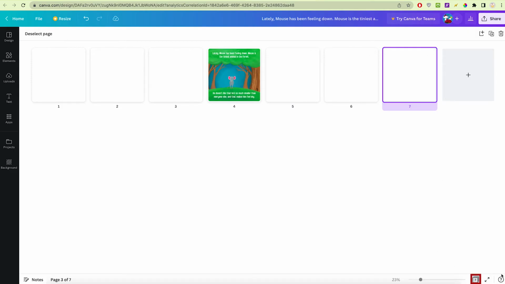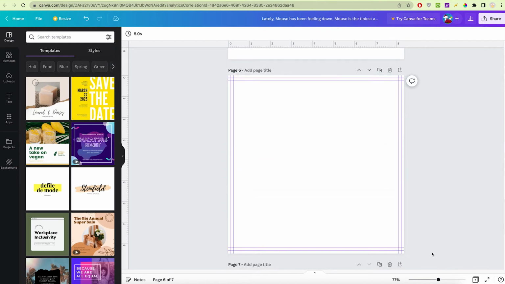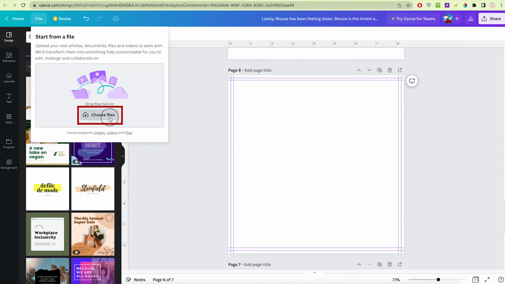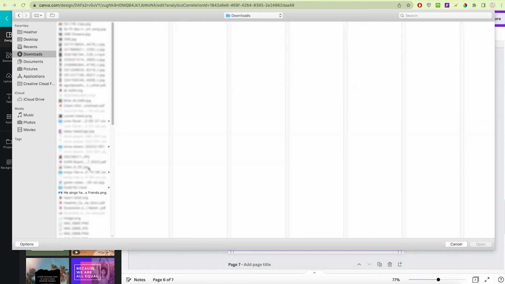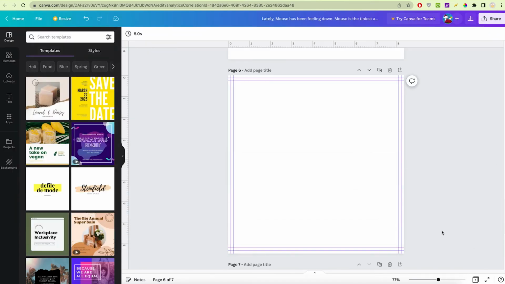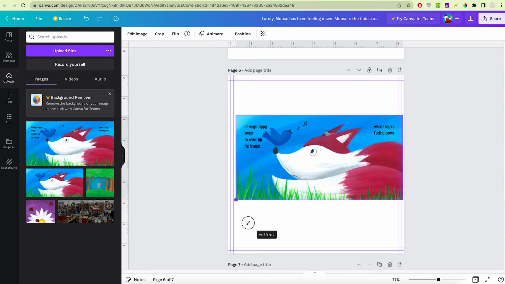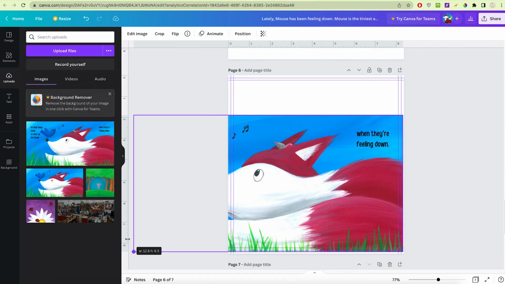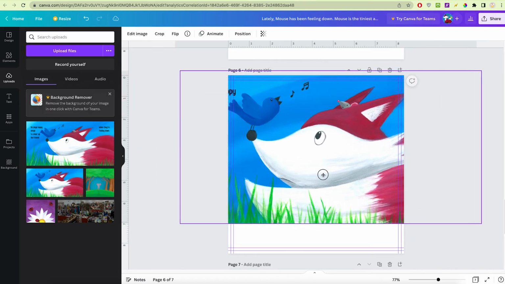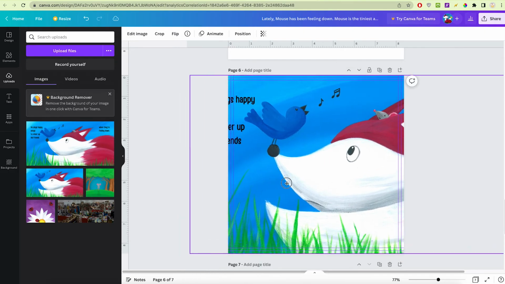So I'm going to go back to designing now. I'm going to start on page 6, which is going to have the left side of the spread. So I'm going to go File, Import Files, and I'm going to find that file that I just exported, which is right here. And I'm going to open. We're going to drop that in. And then remember, we made it the exact perfect size. So what we're going to do is make this the height of the artboard here. And that's going to be the exact perfect size.